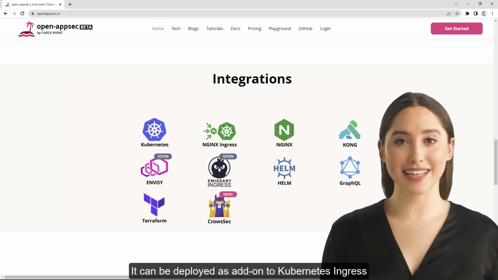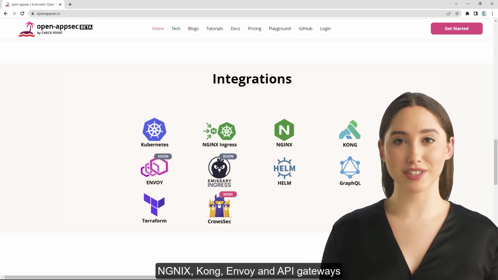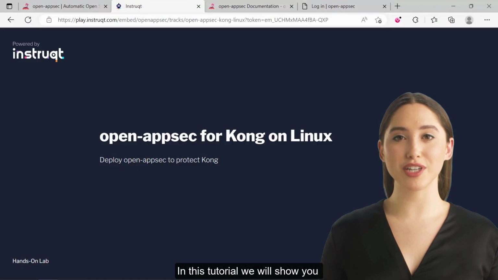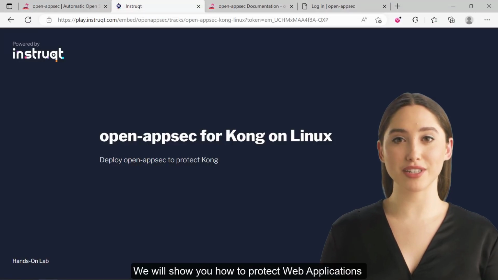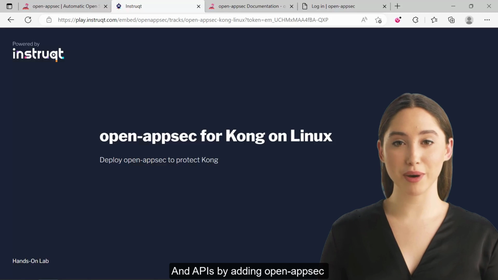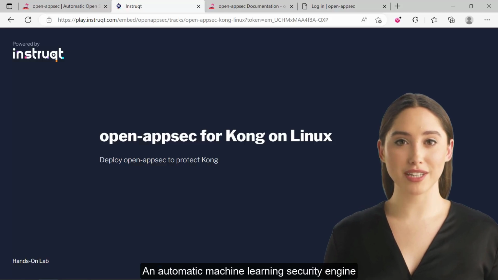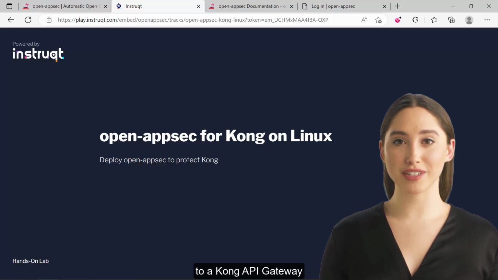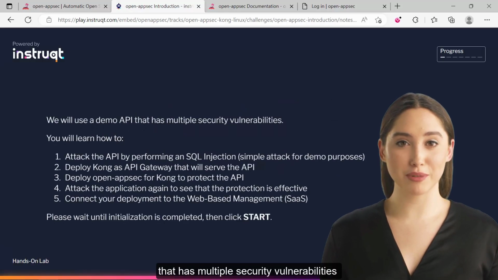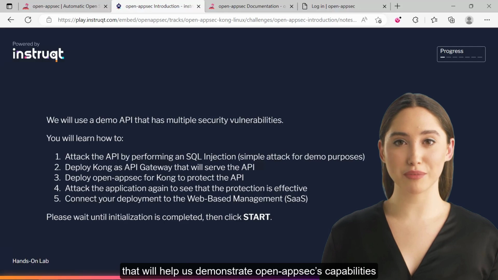It can be deployed as an add-on to Kubernetes Ingress, Nginx, Kong, Envoy, and API gateways. In this tutorial, we will show you how to protect web applications and APIs by adding open-appsec, an automatic machine learning security engine, to a Kong API gateway. We will use a demo API that has multiple security vulnerabilities that will help us demonstrate open-appsec's capabilities.